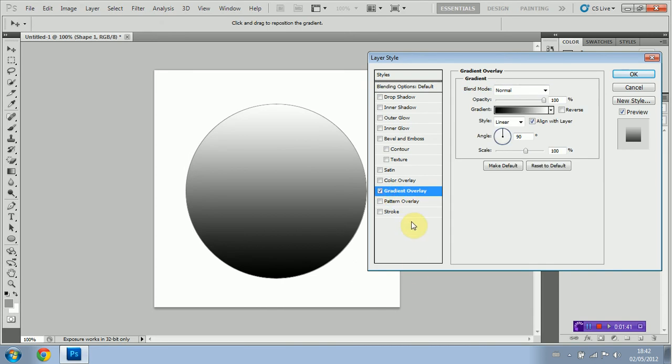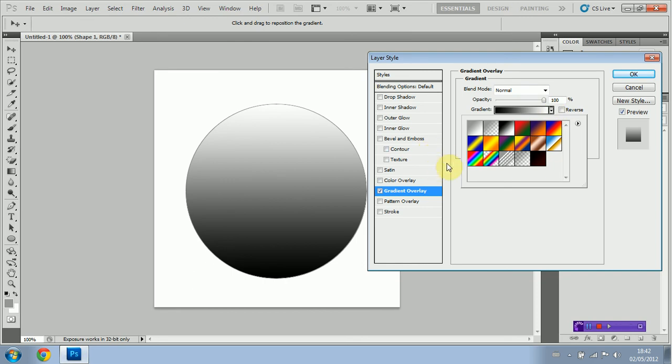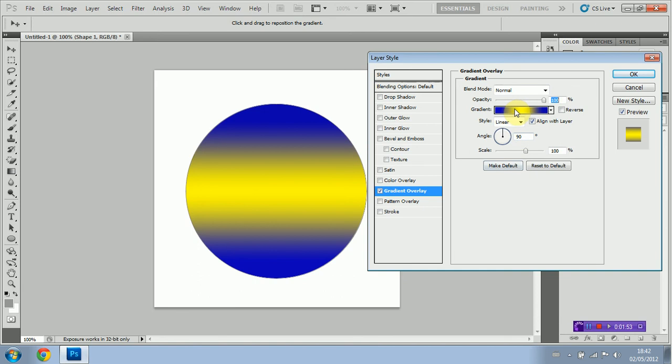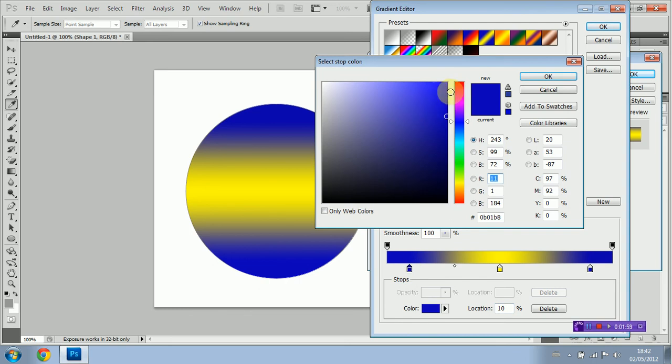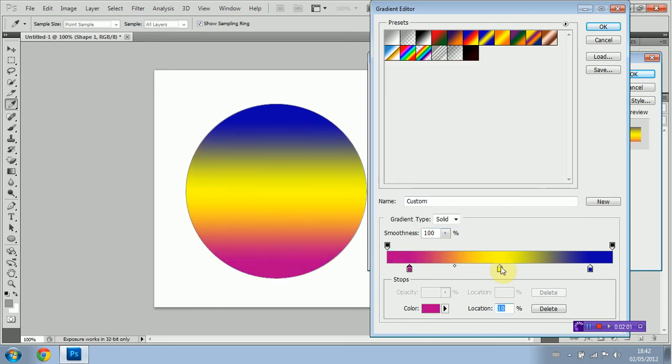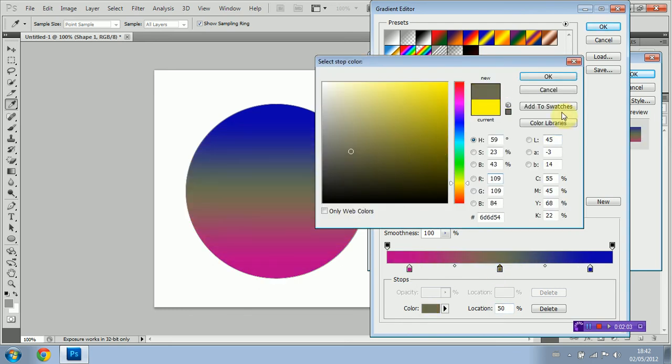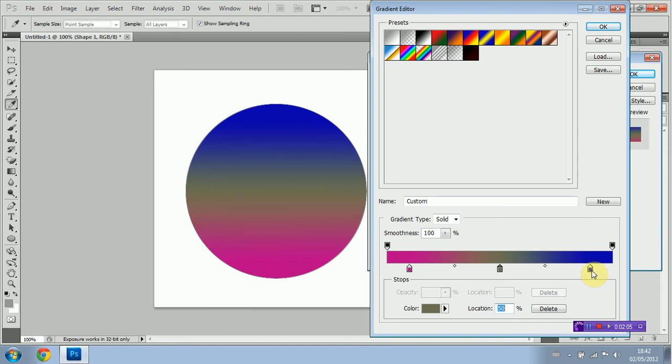Okay. And like the gradient tool, this also has a preset selection menu. I'm going to select the blue and yellow preset. And by double-clicking on this bar here, it brings up the gradient editor where I can edit the presets. So I'm going to change the blue to pink, the yellow to gray, and the blue, I'm just going to leave it at blue. So yeah, as you can see, you can change the colors in the gradient.